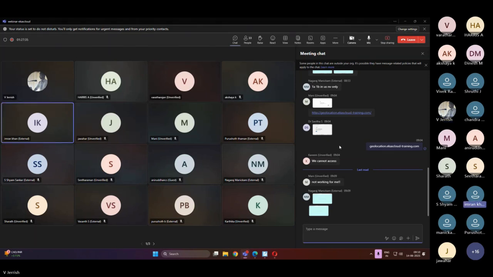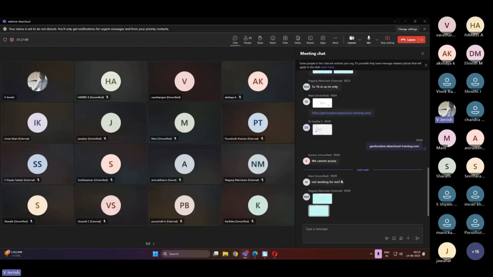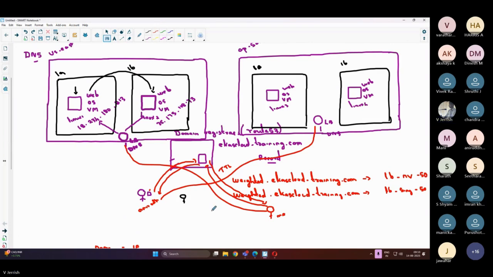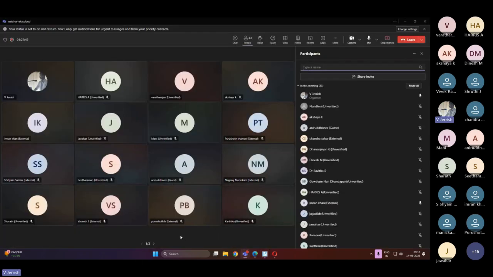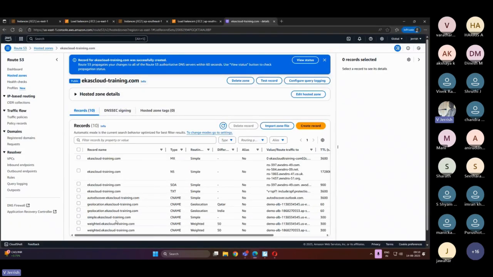So people in India are forwarded to Singapore, right? Have you understood? Now, what happens if someone from Malaysia accesses it? If someone is in Malaysia and tries to access, they will not get the page because I created only 2 entries. People in India are forwarded to Singapore, and people in Qatar are forwarded to North Virginia. So people from other countries don't get the page.